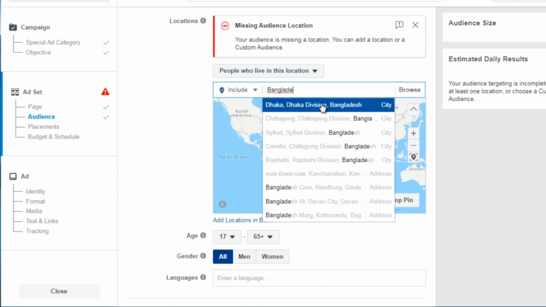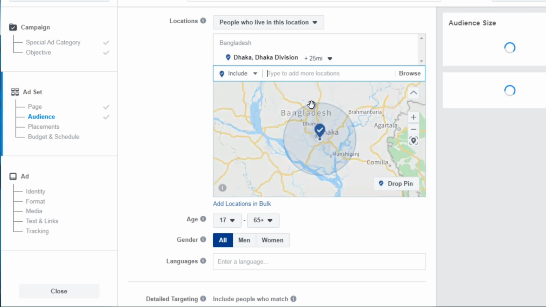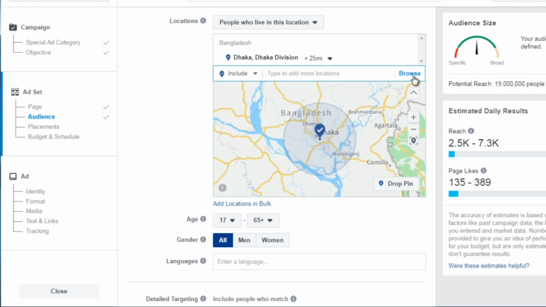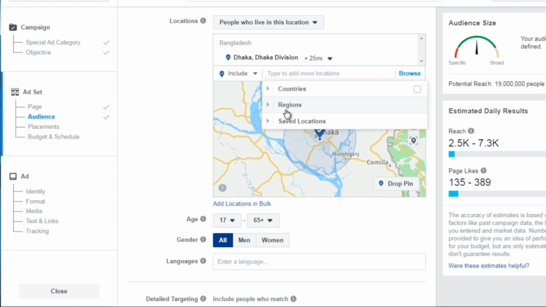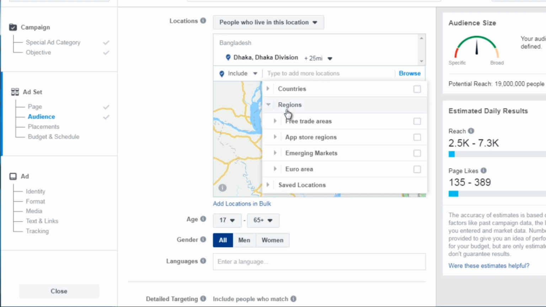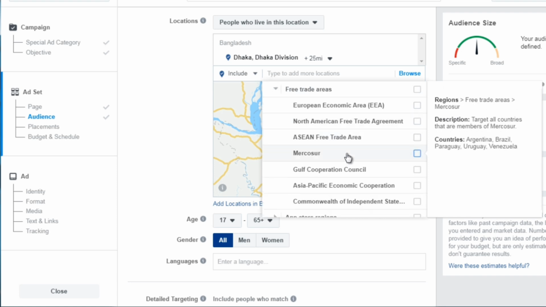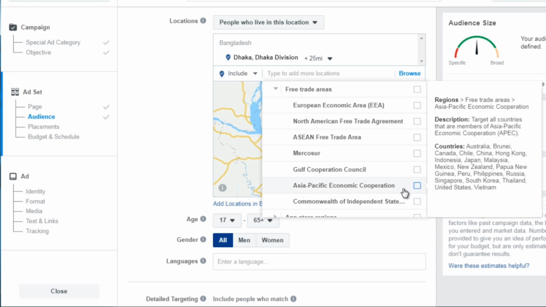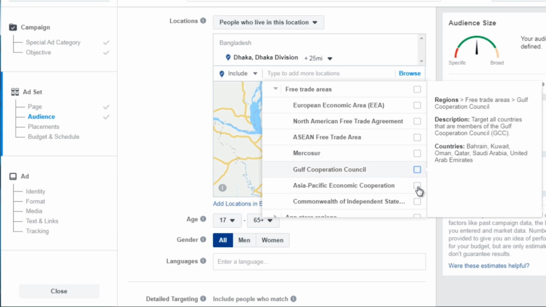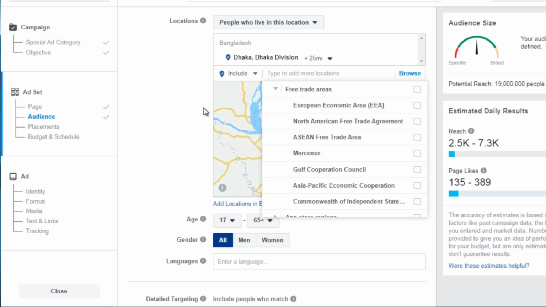So we've got Bangladesh here. And another thing that you have access to is regions. So if you click on browse, what Facebook will do is list out regions. So we've got free trade areas, emerging markets, app store regions, the Europe area. So under free trade, we can go to Asia down here. Asia encompasses Australia, Brunei, Hong Kong. So some of these are actually what we call tier 1. So we don't want to do that off the bat because that will just increase our costs.